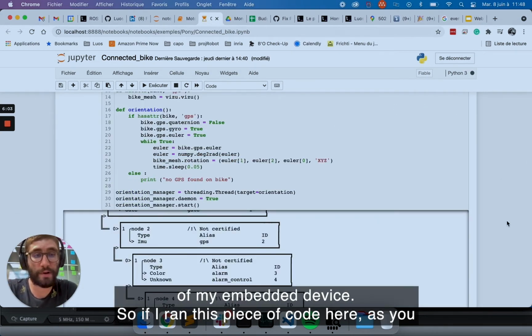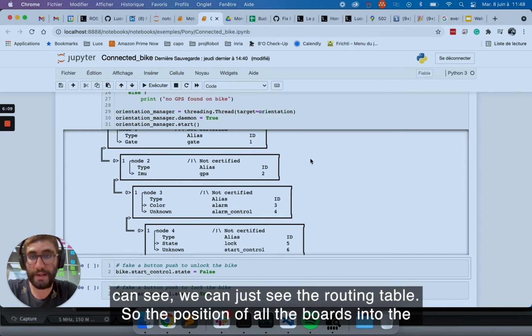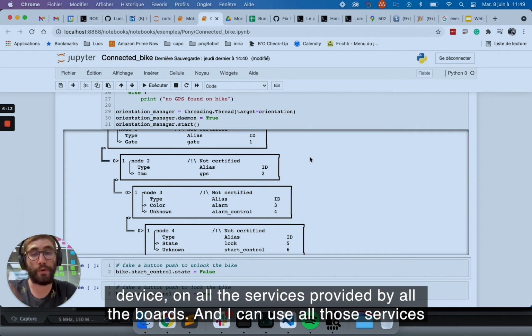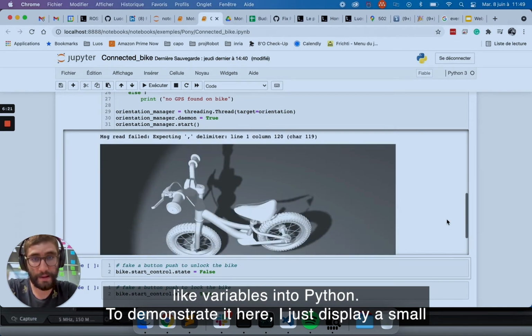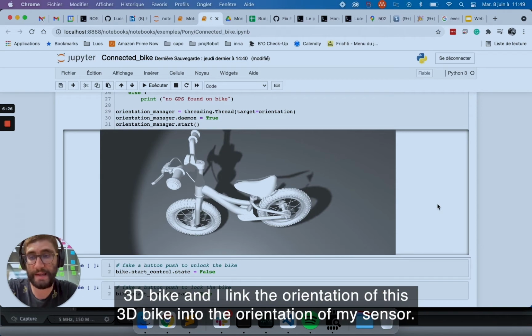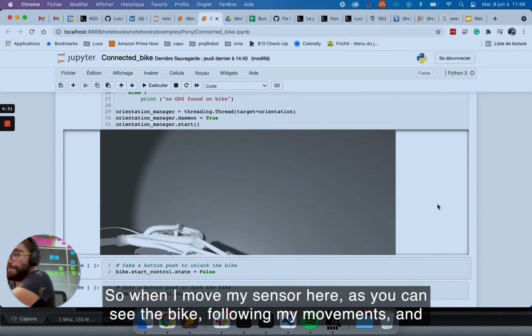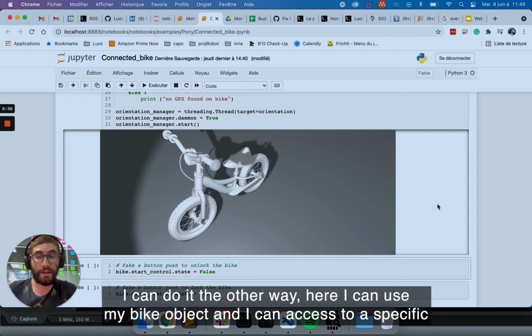So if I run this piece of code here, as you can see, we can see the routing table, so the position of all the boards in the device and all the services provided by all the boards. And I can use all those services like variables in Python. And to demonstrate it, here I just display a small 3D bike and I link the orientation of this 3D bike to the orientation of my sensor. So when I move my sensor here, as you can see, the bike follows my movements. And I can do it the other way.